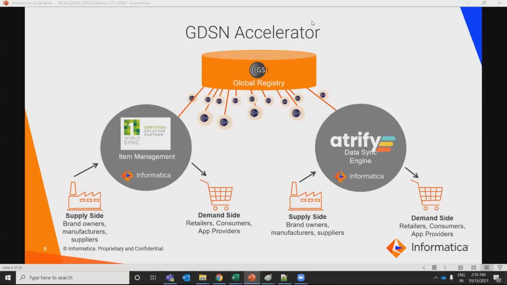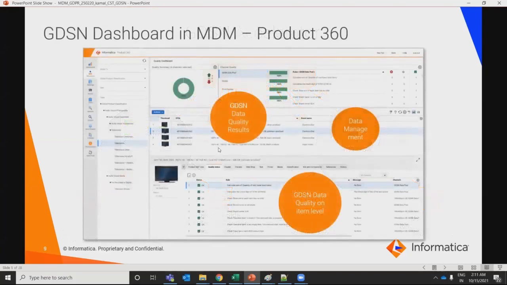Now the GDSN accelerator is on top of P360, Product 360. It's an add-on to Product 360, right? And that will synchronize the product data based on GS1 standards. That's a correct definition, I think, to make you aware. And before we look at the demo in the real environment, let me show some of the screenshots first, and then we'll go to the demo environment.